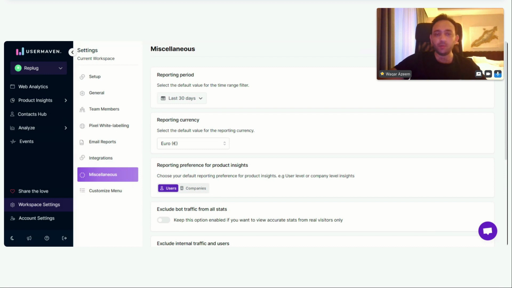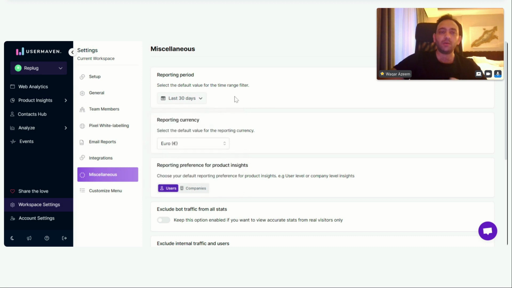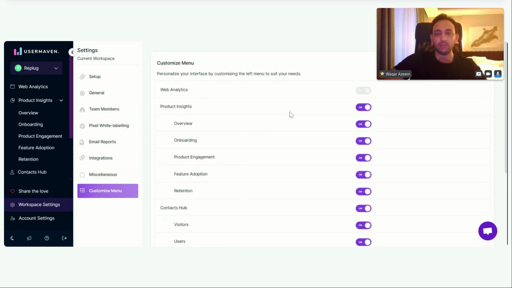And reporting preference, this is for SaaS companies. If you have a SaaS company, you can select the preference, like whether you want to base your reports on users or companies, whichever is more important to you. You can select reporting currency. That will be shown everywhere with the same currency that you select here. Then we have reporting period. So any reporting period that you select here would automatically be the default period in Web Analytics and in some other areas. So you don't have to switch the reporting period again and again. You can customize your menu.